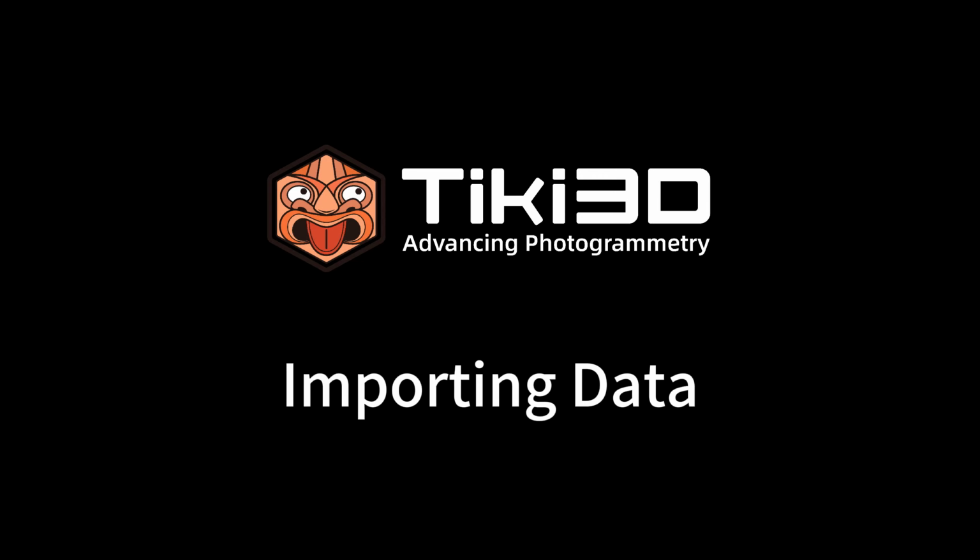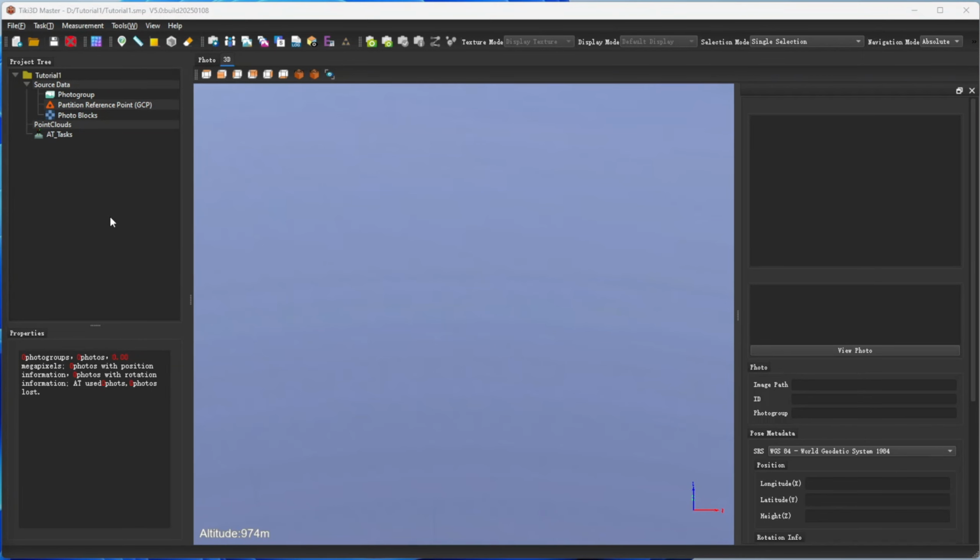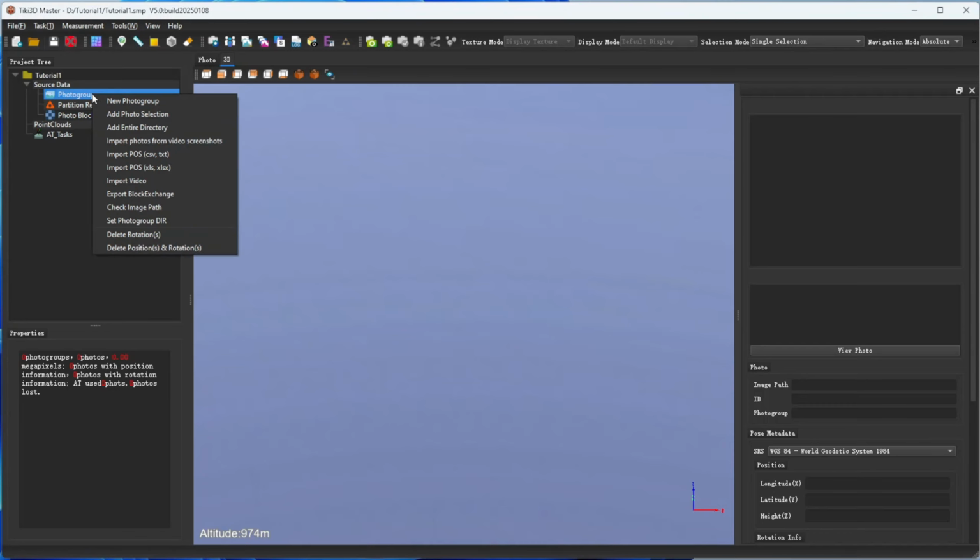This video is about importing data into Tiki3D Standard Master. After you have created a new project, you need to import images, pose information, and camera parameters. To import photos, right-click on the photo group and select Add Photos Selection or Add Entire Directory.